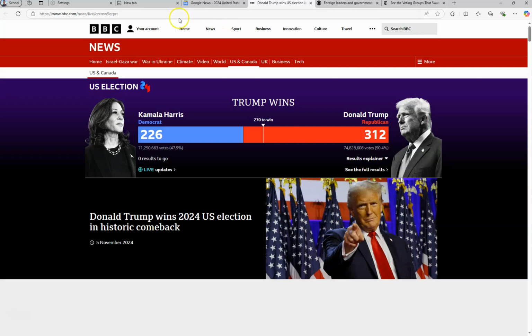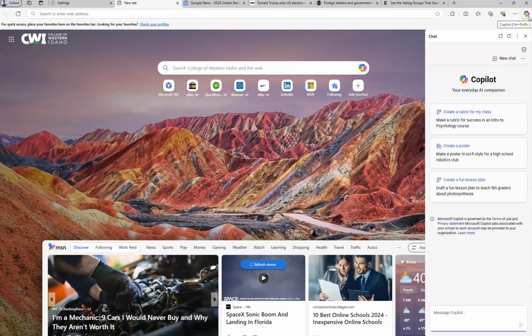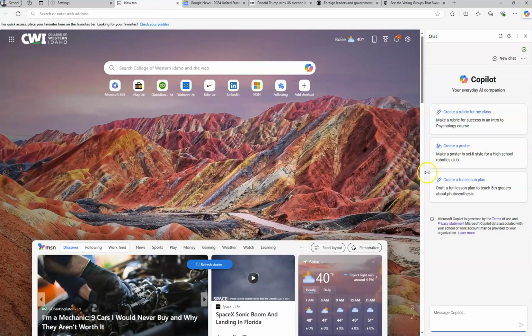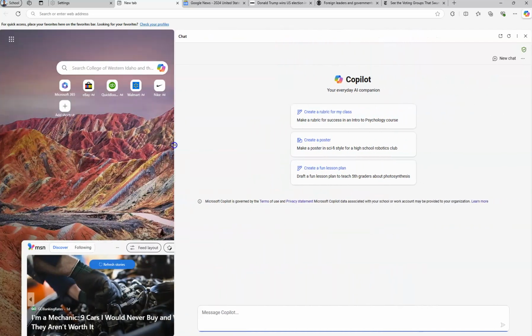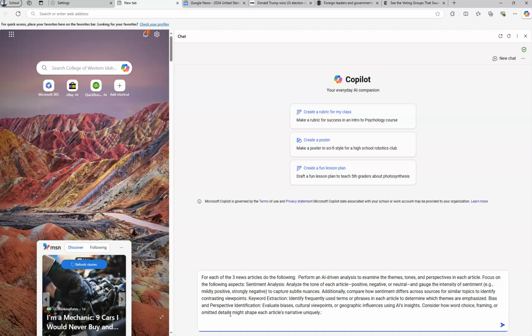Now, in the assignment, it says here's an example of the prompt, and I have just copied that. Let's go back here and click on Copilot. We can also expand this if we want to see more of what's going on. I'm going to paste this prompt in here. For each of the 3 news articles, because I have 3, if you have 2 or 4 or whatnot, put those in there.